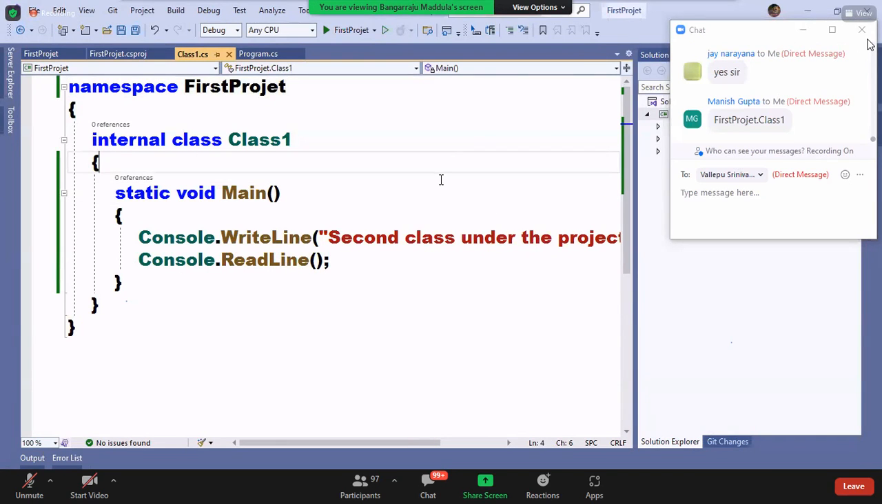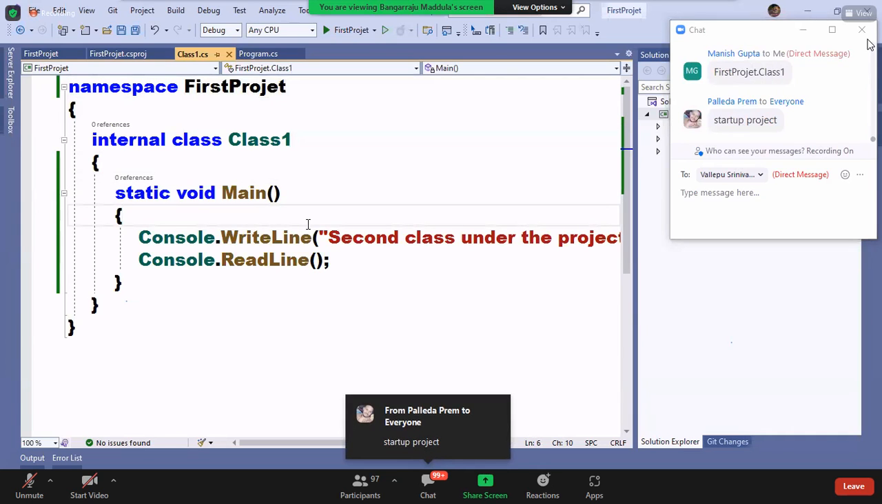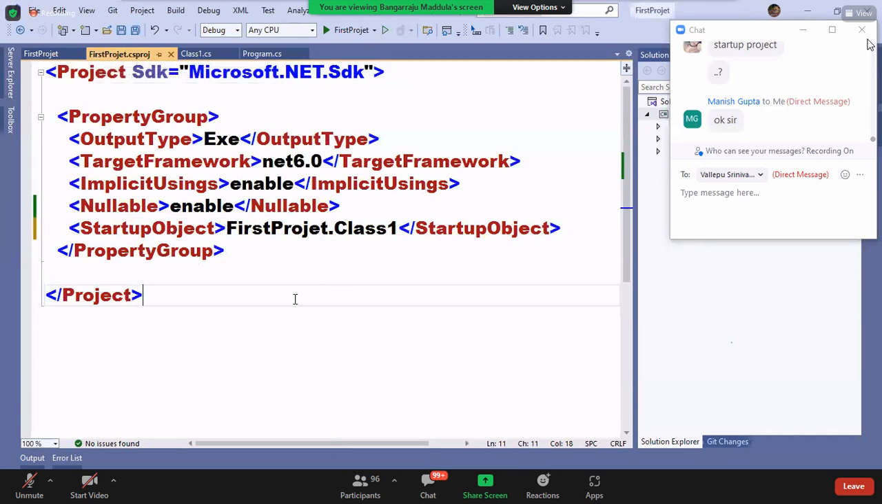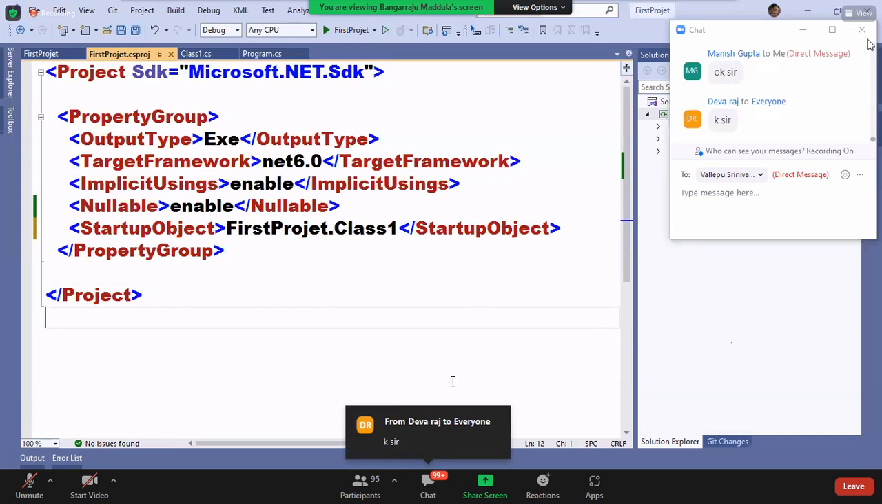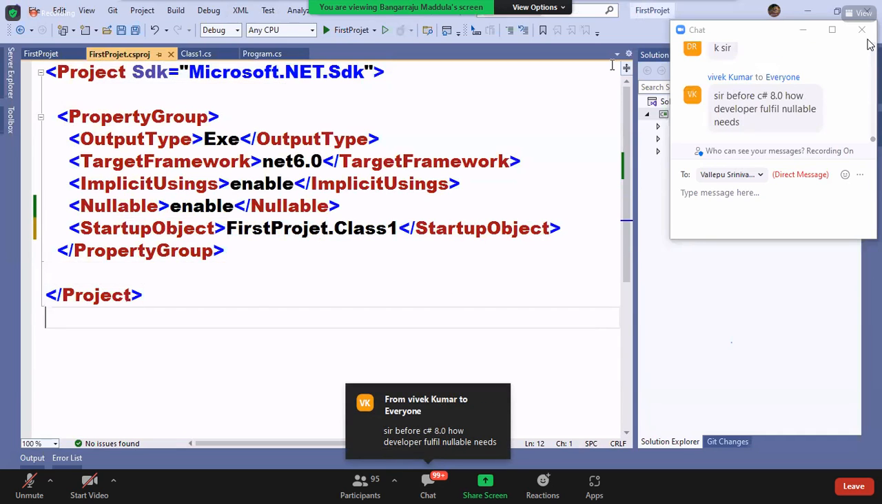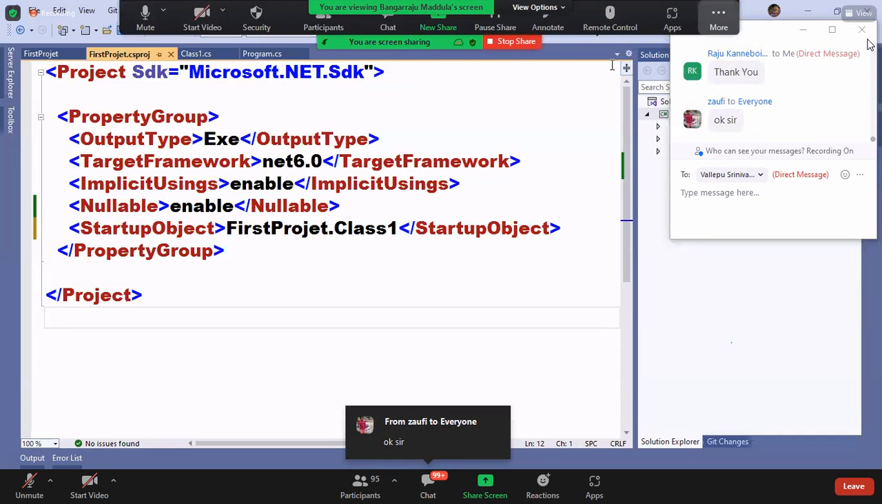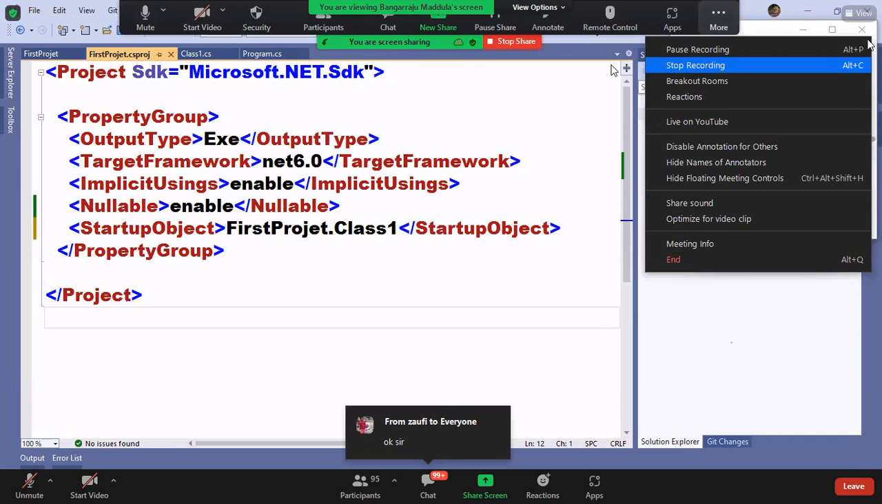I'll upload the notes again. Try all these things. Okay, guys. Monday you don't have a session, and Tuesday we'll start with object-oriented programming. I will upload the notes. Read it carefully. Okay.